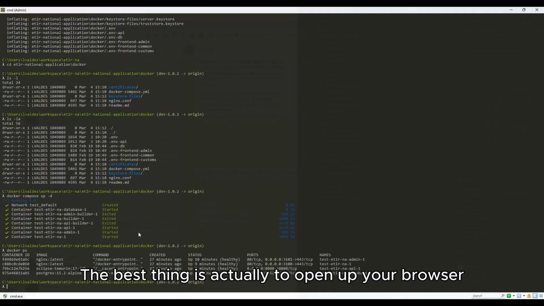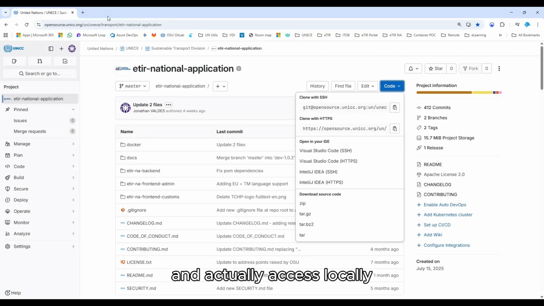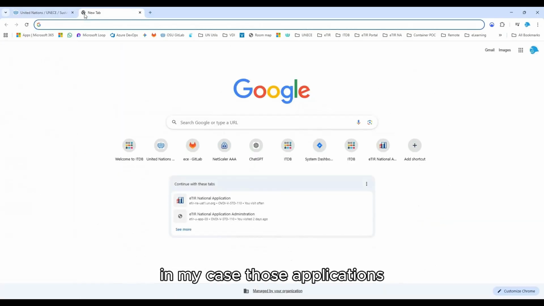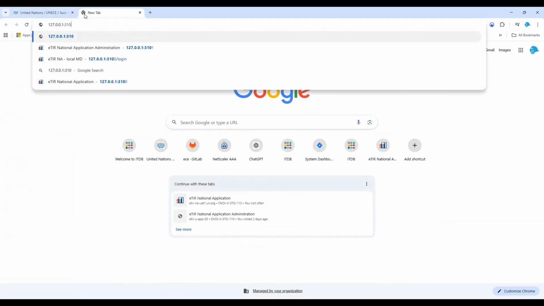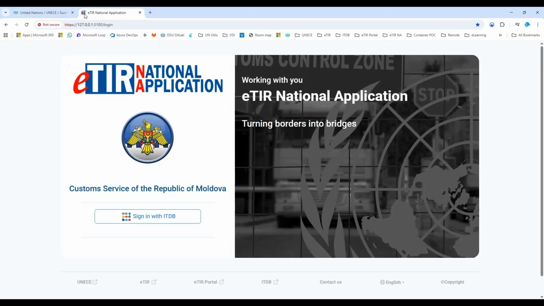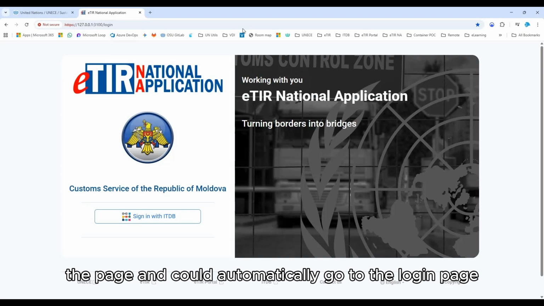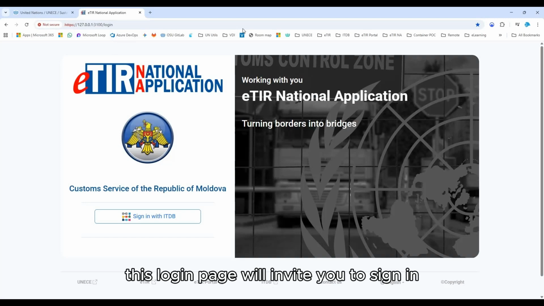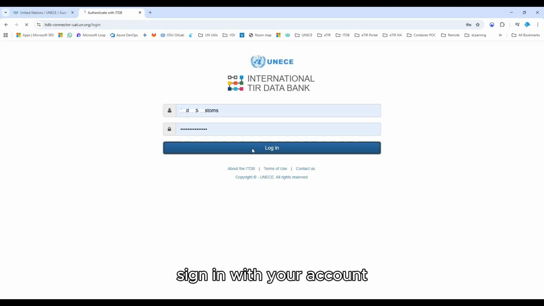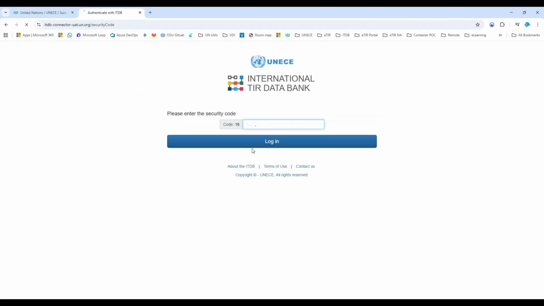The best thing is to open up your browser and access those applications locally. If you come here, you will find that as you access the page, you automatically go to the login page. This login page will invite you to sign in with your account.